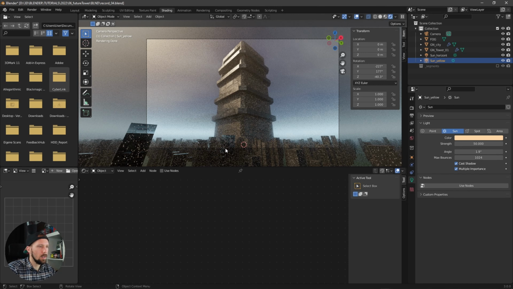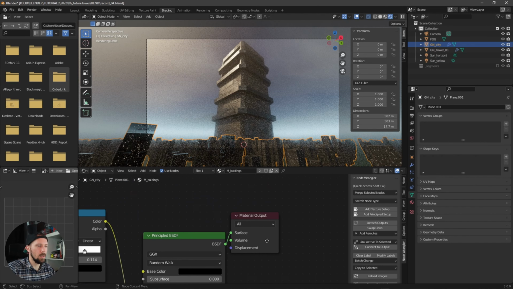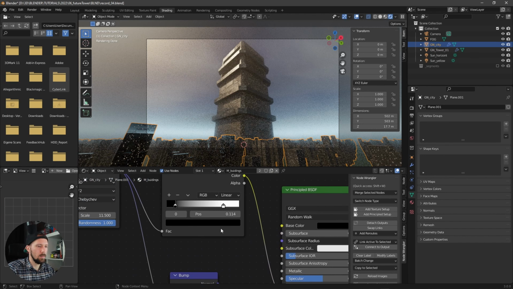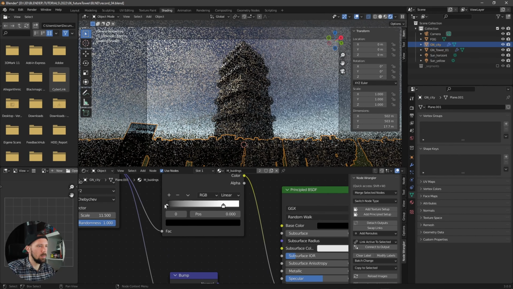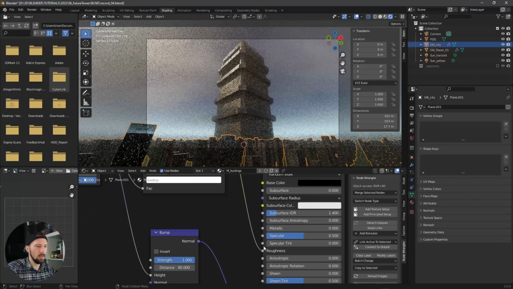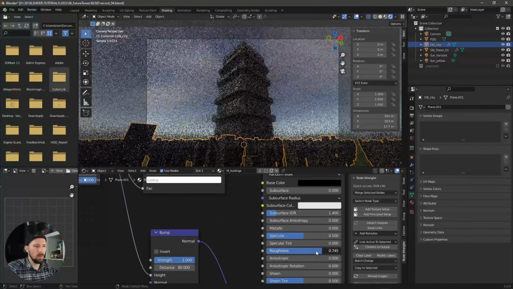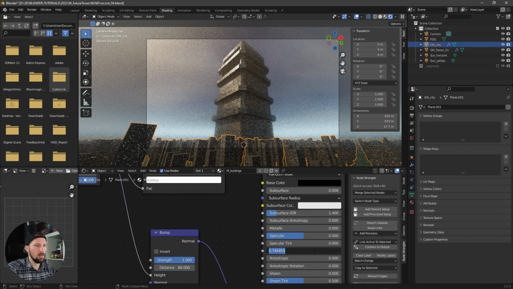I think the roughness for our city is a little bit too bright here. Maybe let's leave the roughness right now and increase this one here. So we are having so much reflection right now. I think this is looking good.